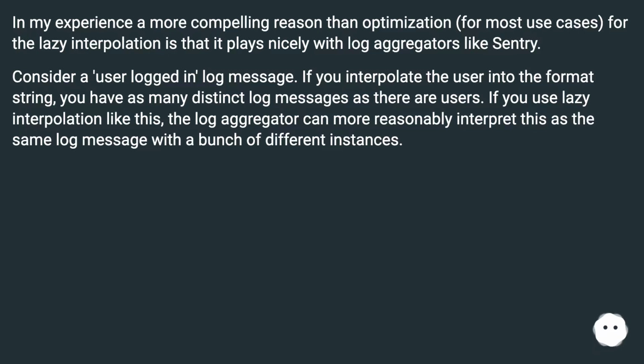Consider a "user logged in" log message. If you interpolate the user into the format string, you have as many distinct log messages as there are users. If you use lazy interpolation like this, the log aggregator can more reasonably interpret this as the same log message with a bunch of different instances.